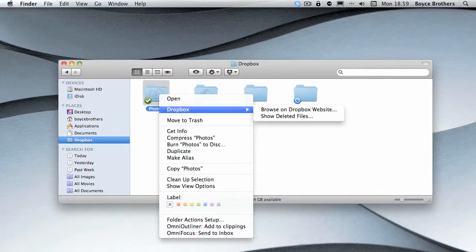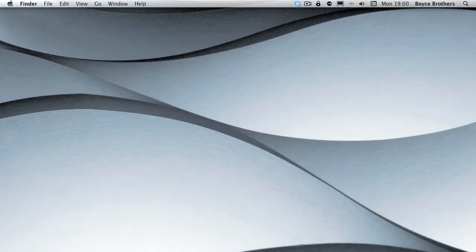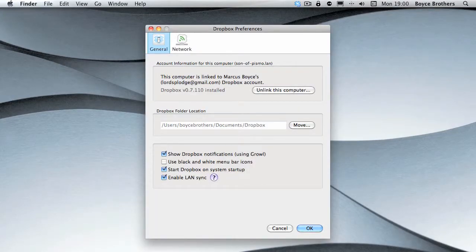You also get some menu options in the Dropbox folder, so you can browse on Dropbox website or you can show deleted files. Dropbox, like many other OS X applications, has a preferences option up here in the menu. So you go preferences and you can unlink this computer. So in this case, this computer is linked to me, and this is where my Dropbox folder is. I can move it. You can show notifications as it asks you during the install.